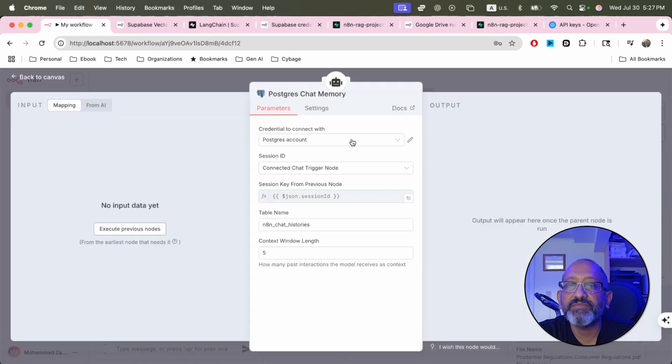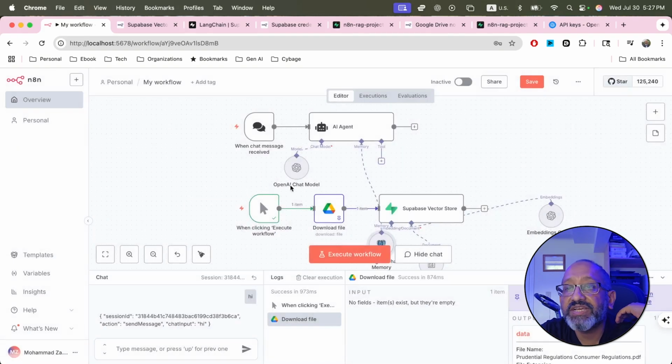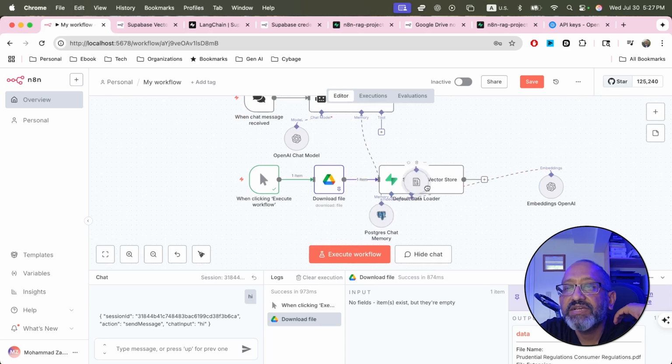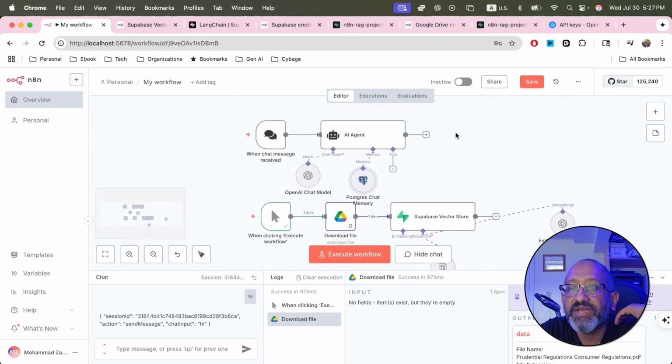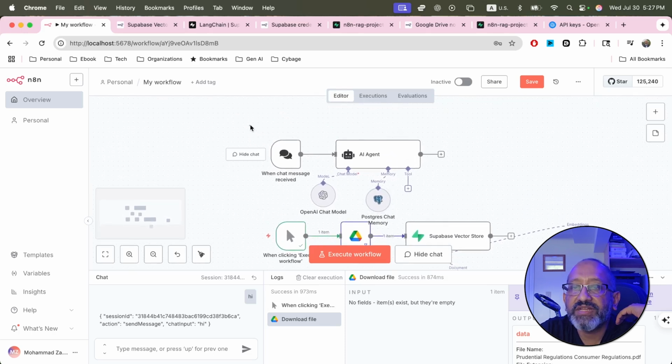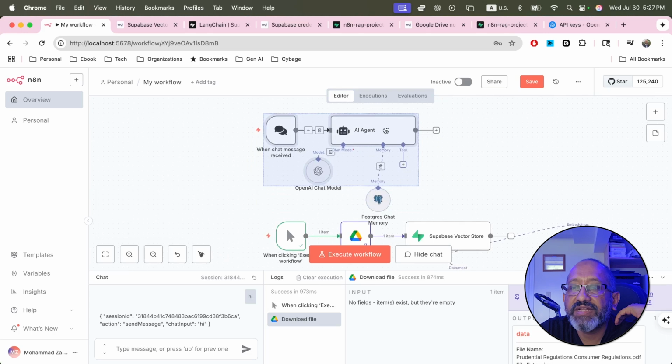I'll close this up. I'm going to get this Postgres account, and I created a table called n8n chat histories. I'm keeping 5, meaning that it's going to remember 5 of them. If I want, I can remember more as well. Whatever conversation I had, if I don't have any memory, it's going to forget, so it will not know any context of it. So I got that. Oops, sorry, not this one. This Postgres chat memory. Okay. And let me make it a little easier for all of us to look at. Move it up a little bit.